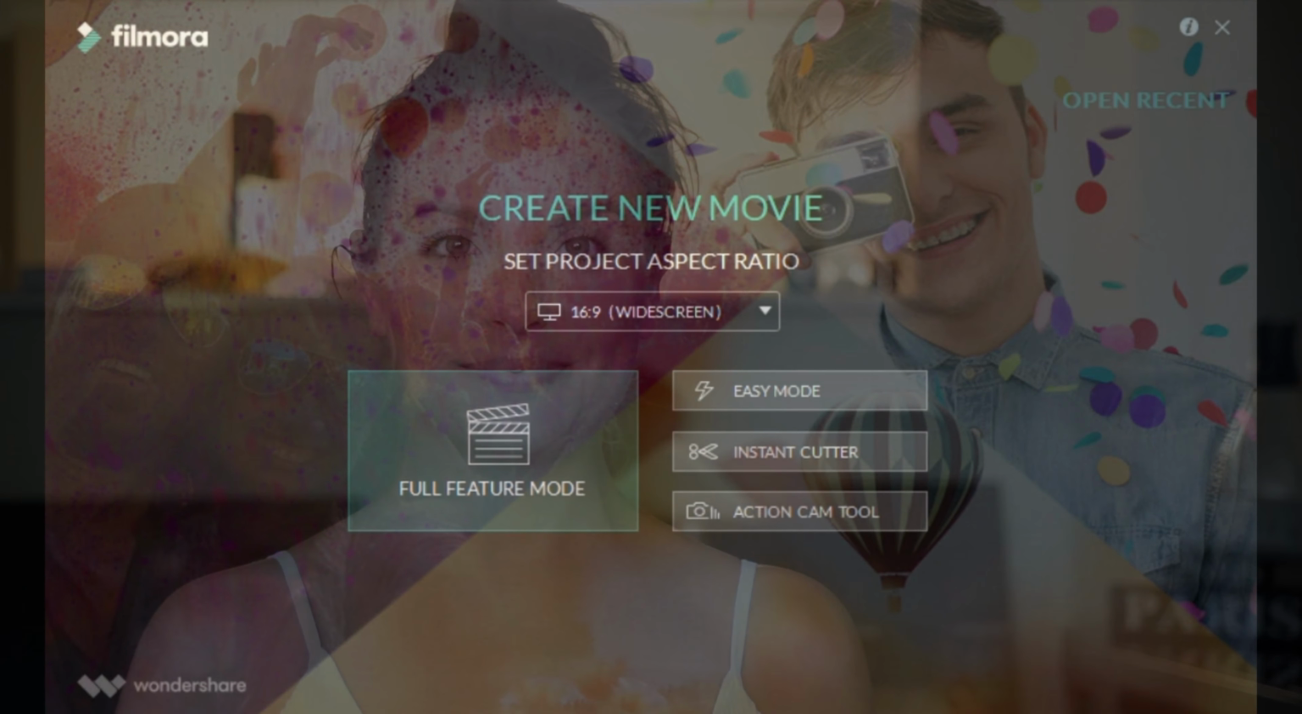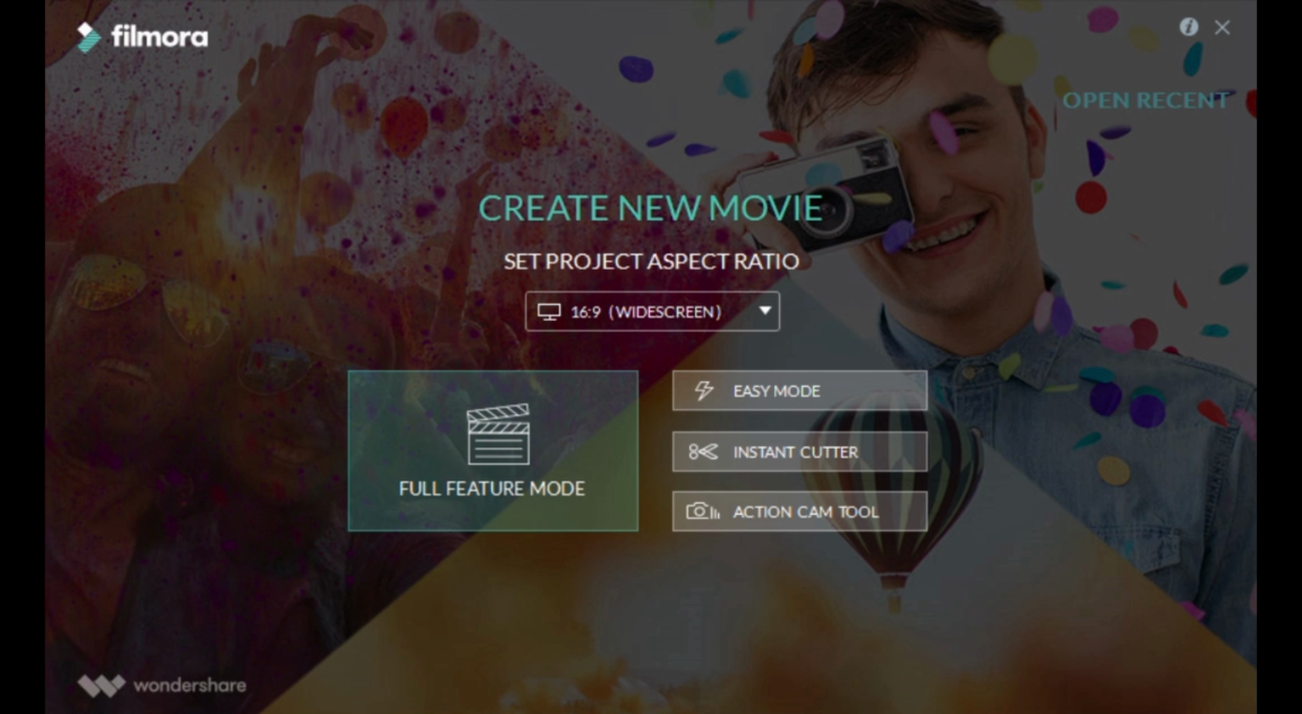Okay guys, so when you first open the program Wondershare Filmora, this is the screen that pops up. What I want to point out here is that I always edit in full feature mode. You see that right here. There are three other editing modes that you can use: this one is easy mode, this one is instant cutter, and this is action cam tool. I have not played with any of those, so I can't really tell you anything about them. But I do use full feature mode, and then right here, I always do widescreen.